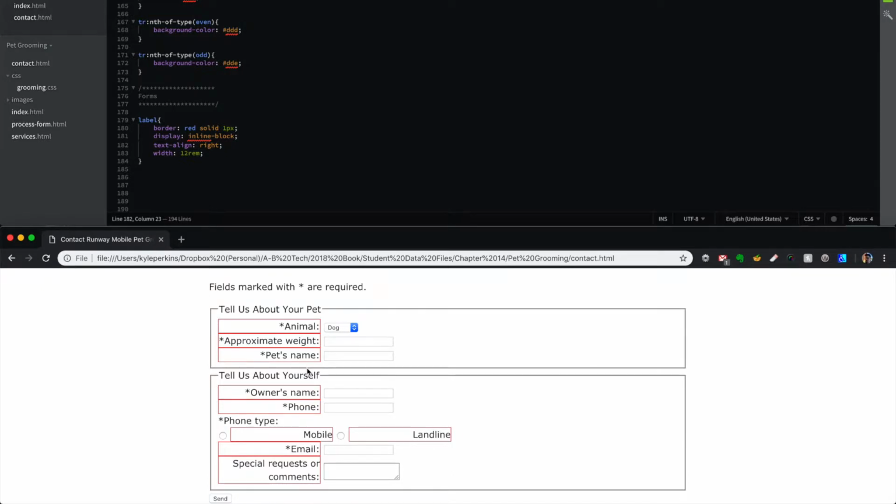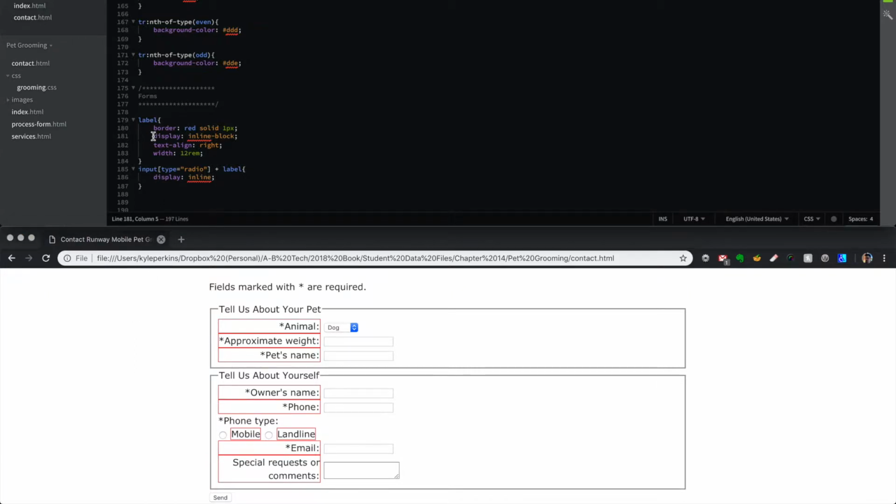All right, return to Brackets, click after the closing brace of the label rule, right here. I'm going to specify input, square brackets, type equals radio, spell radio right, square brackets, plus label, because that is the adjoining one, display inline. Hey, look at that, our problem has been fixed. With the previous label, we set display of inline-block. For any of the labels that are adjoining to radio buttons, we just have the display of inline. So that way the width does not get applied to those items.